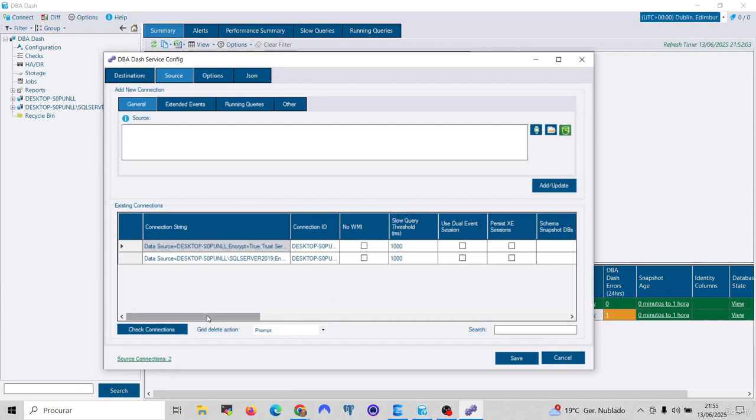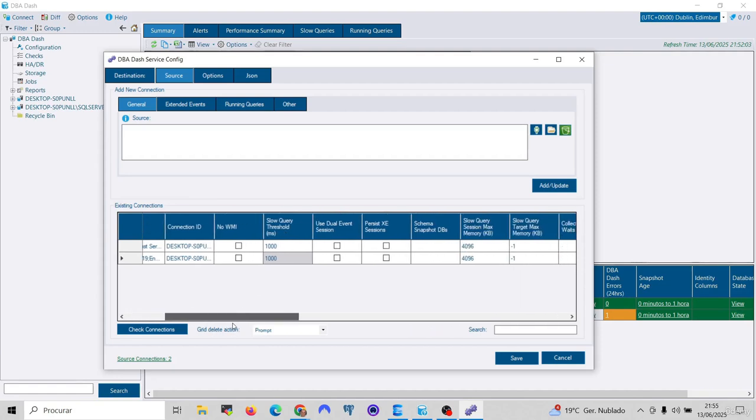See if this parameter here is set to 1000 slow query threshold, if it's set to 1000 or to -1. If it's set to -1, right? So with -1, it won't collect this information. Then you need to come here and set it to 1000 or whatever value you think should be collected for slow queries, okay? So you would have to change it here to 1000, right?